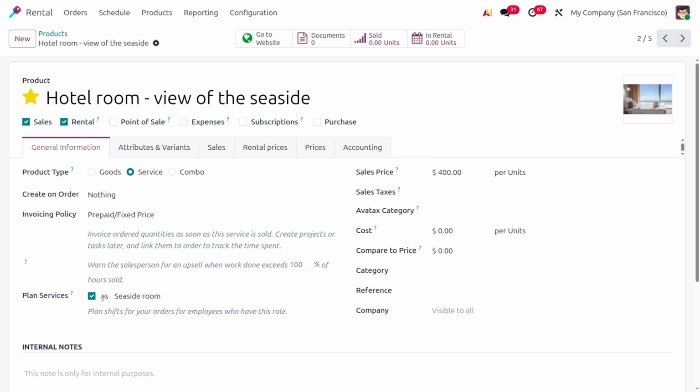And as we want to plan this as a service, you always ensure that you have enabled the sales checkbox over here. If you're not enabling the sales checkbox, you will not get the options such as the invoicing policy, create an order, as well as plan as services. So if you want to plan as a service and to plan the shift for the orders for the employee who has this role, you just need to enable the sales checkbox over here.